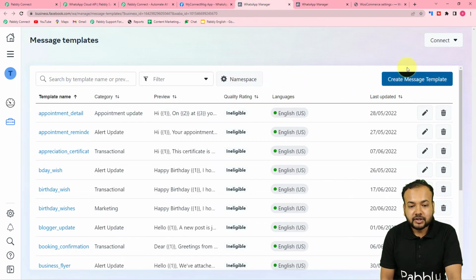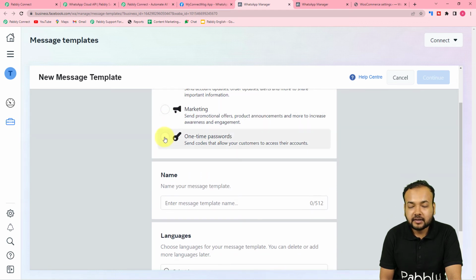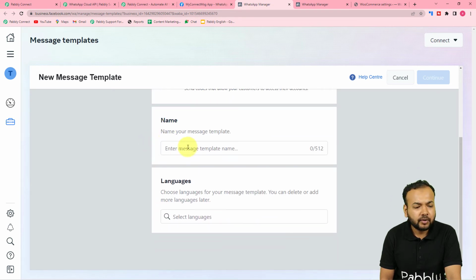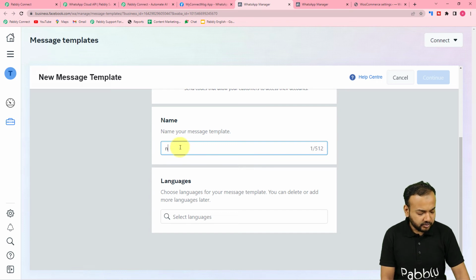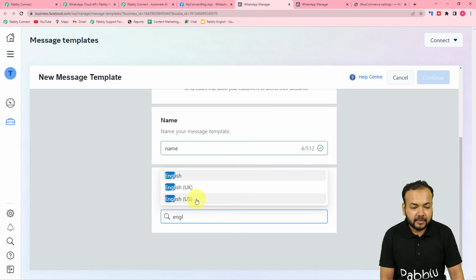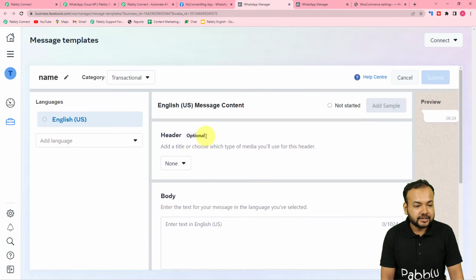Here on this page, you just can click here on this create message template button, and here you will find these three categories in which you can create message templates. First is the transactional one, second is the marketing, and third is the OTPs. So you can select any category according to your need. I am selecting transactional here just to show you the demo. And here you can give any name to this template, any relevant name. All right. After that, you can select the language in which you want to send the message from here. And after that, just click on continue, and you will reach this page.